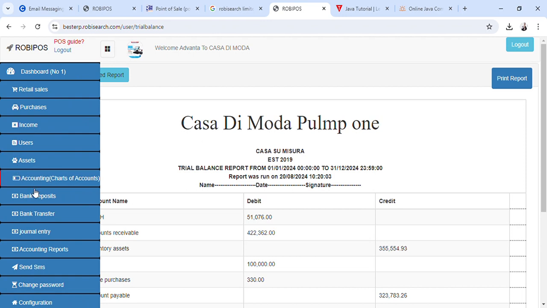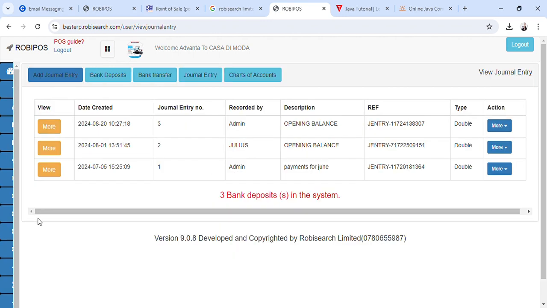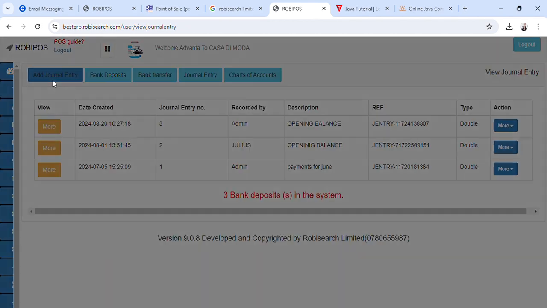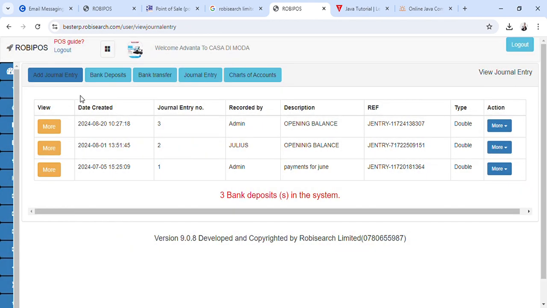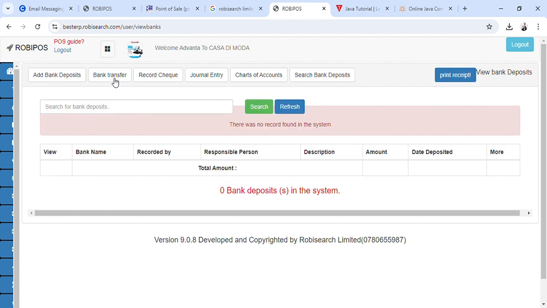So with this, when you have input that, remember with journal entry, you can also do other journals in the system. Maybe you have done a payment. Depending on the kind of transaction that you have, you will be able to enter it. We also have bank deposit in the system.